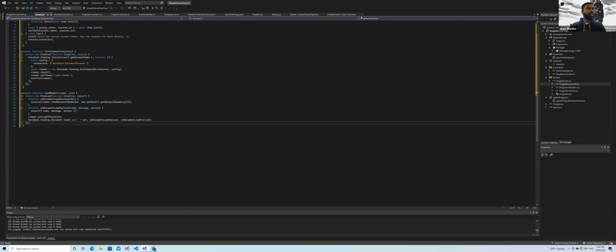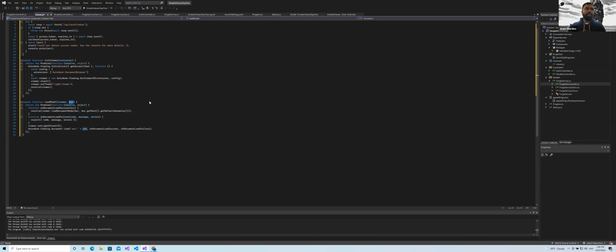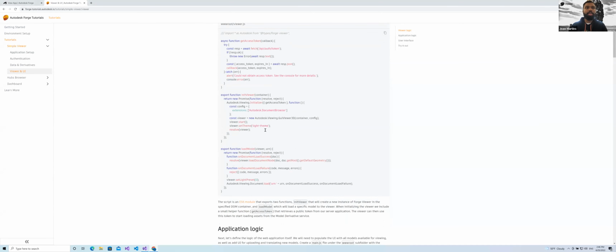And we also have a function to load a specific model based on the URN. Remember, URN, used in the derivative service, is a base64 encoded value to identify our specific resource. It contains the bucket key and the object inside this bucket. This is the reference that viewer uses to identify which model is going to be loaded. Alright, this is covered.